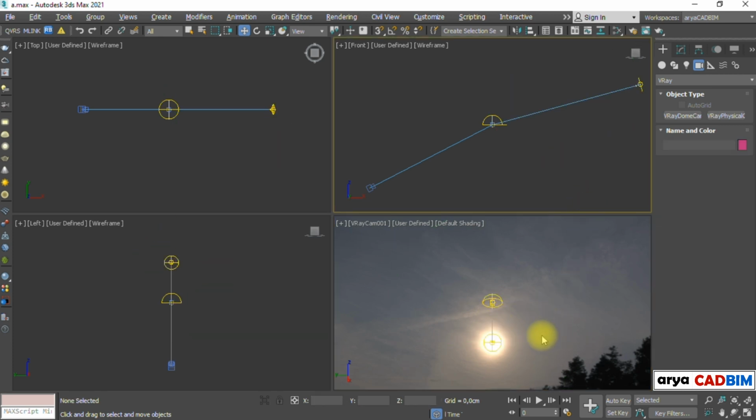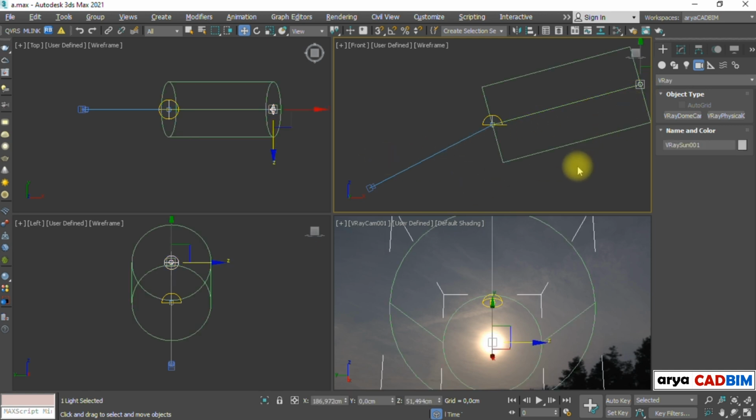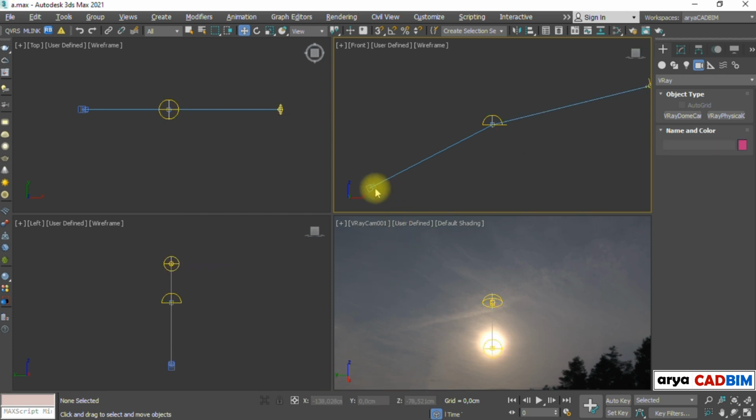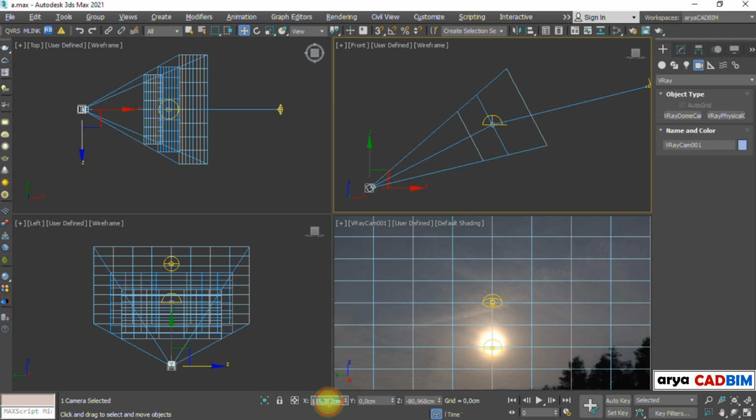Are we done? Of course not, because the direction of the camera is different than the direction of the V-Ray sun. These two lines must be at the same angle as if there is one single line. We can easily do that with moving them to the same coordinate numbers for x and z axes. Let's round up these numbers for easy entry. The same numbers but negative values for the camera.